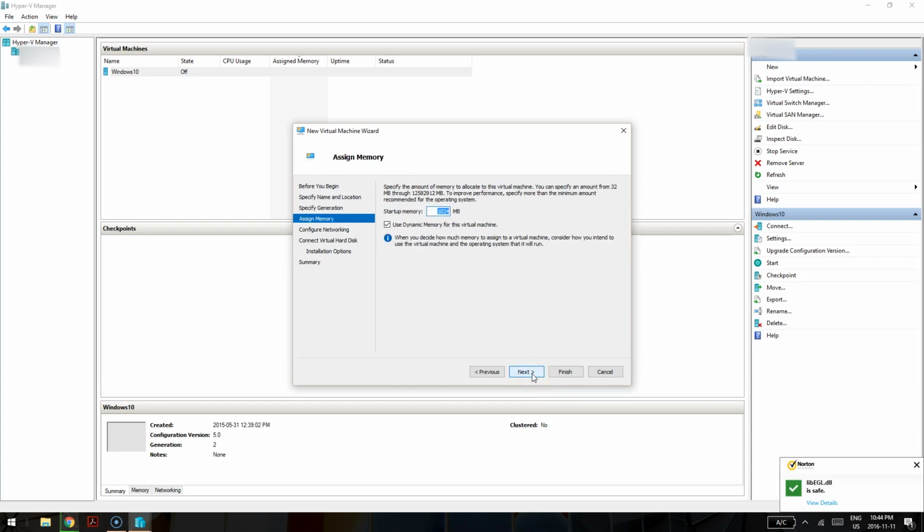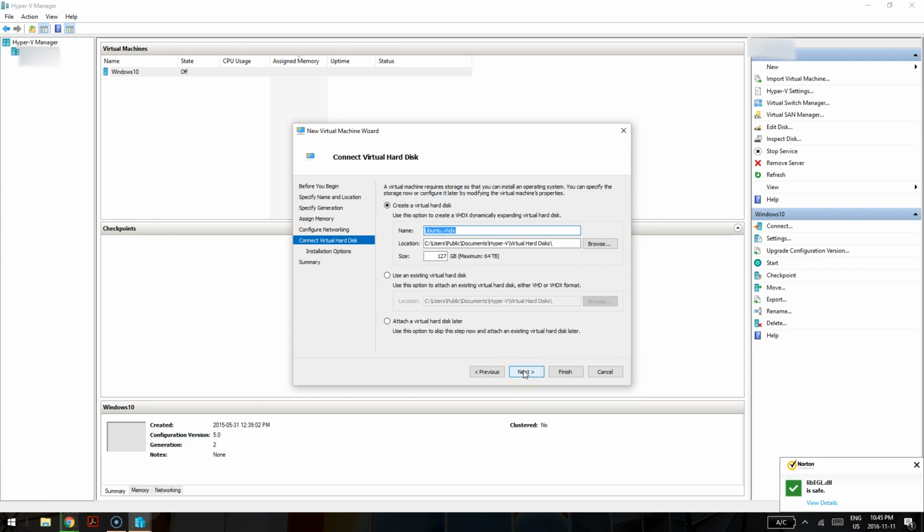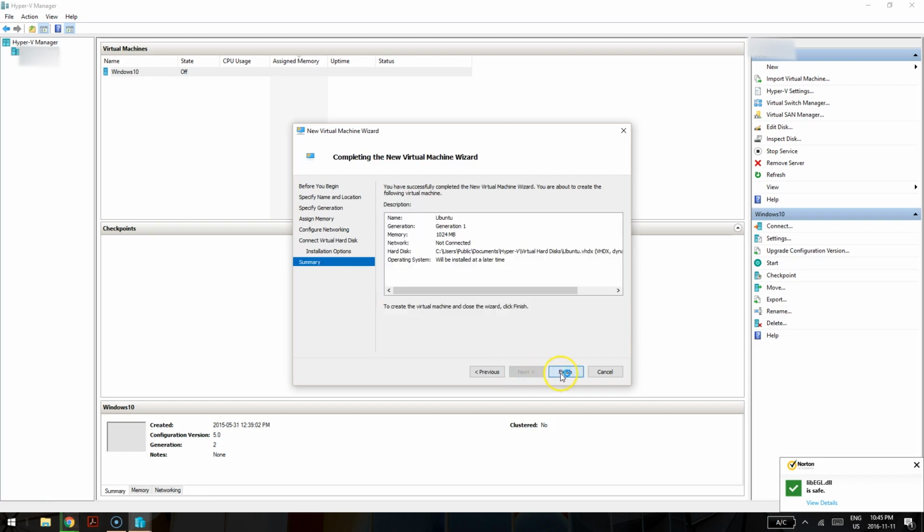Put in the name and pick how much memory you want to add. The more memory, the better it performs. And then, of course, you want to add a network adapter. Otherwise, you can't access the internet through your virtual machine. And then pick the hard disk size. And normally, I select install the operating system later.